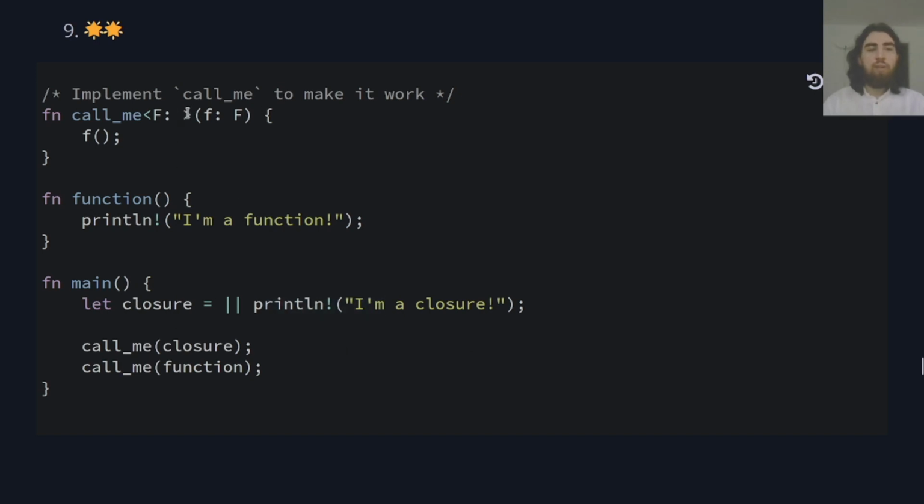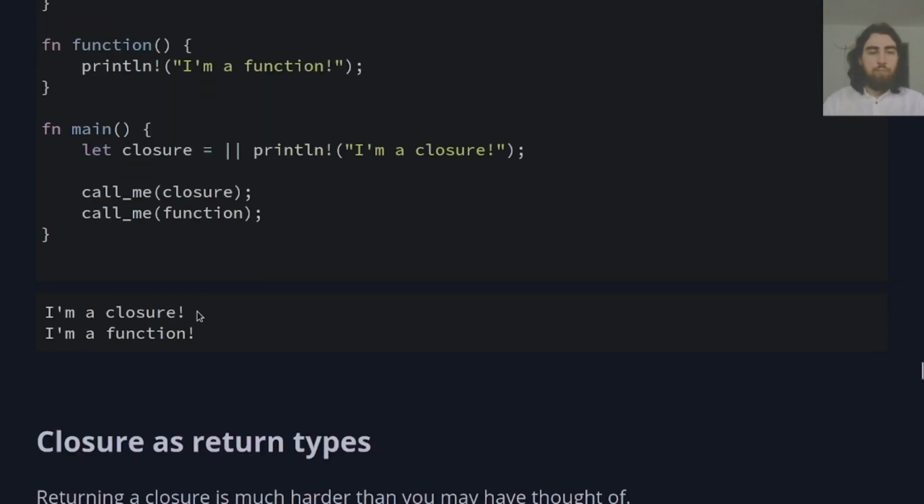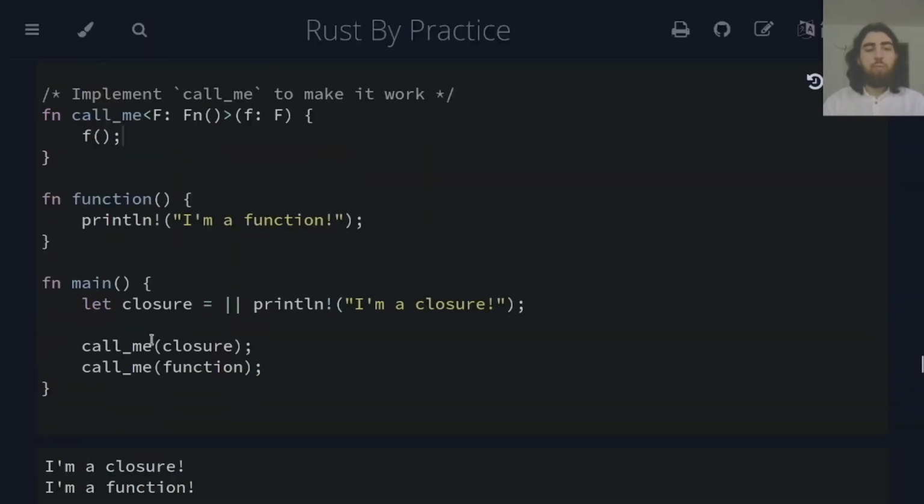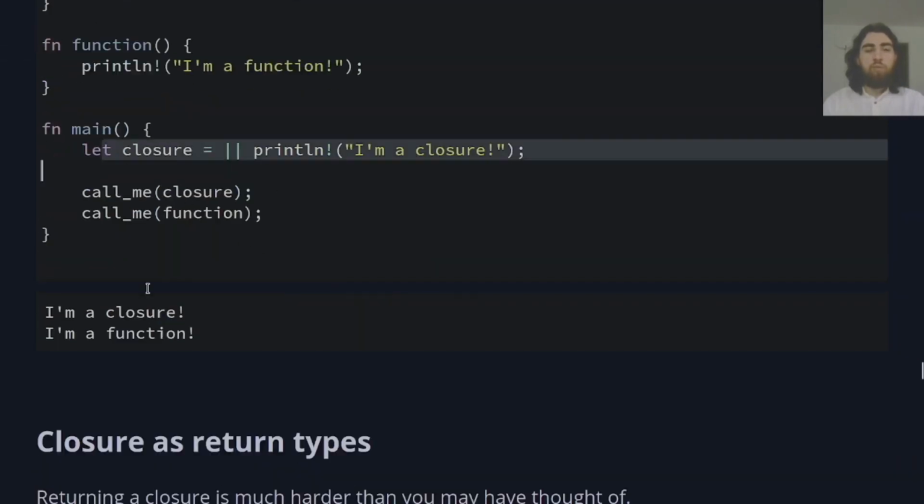So in this case the fn trait is sufficient, right? And by the way, they don't take any argument and they don't return anything. So let's see. And this will be the output. So we call me, providing it a closure that implements the fn trait, and then call me will just call the provided function and closure, right? Meaning when they are called, they will just print out this over here. Of course, closure first, because closure has been called first.